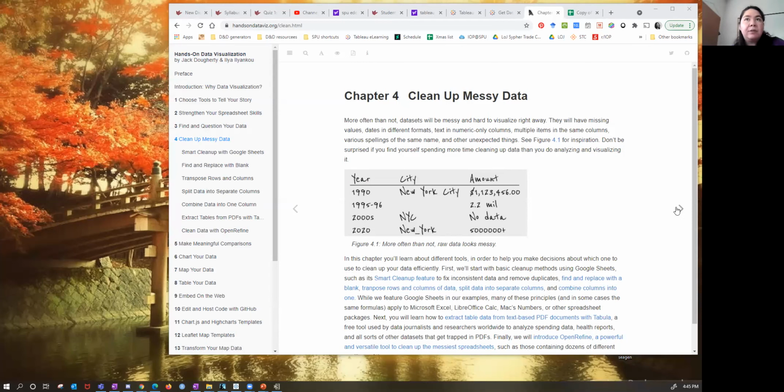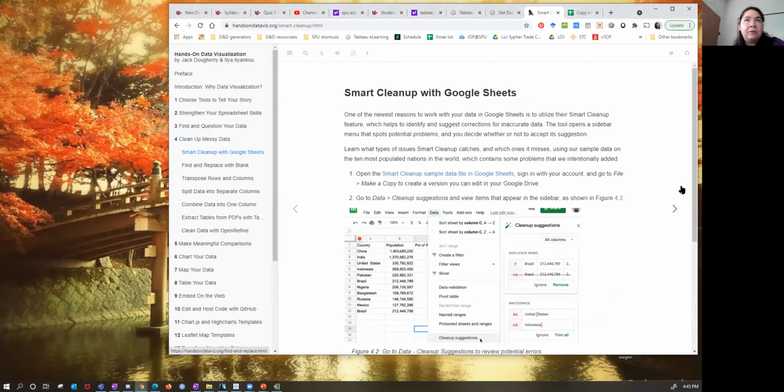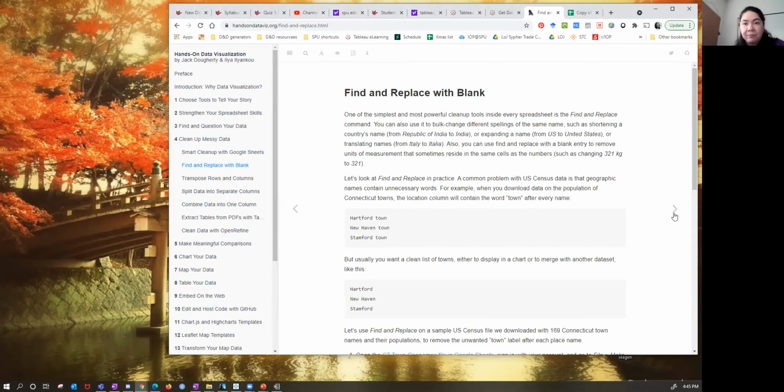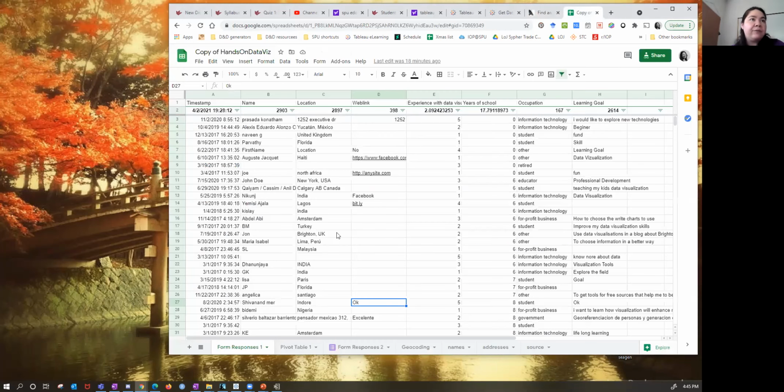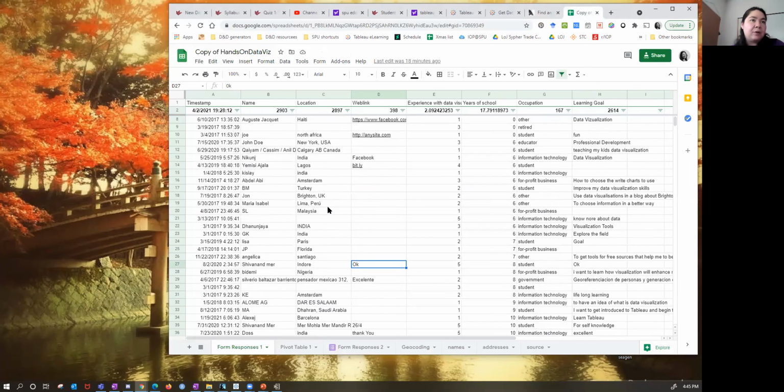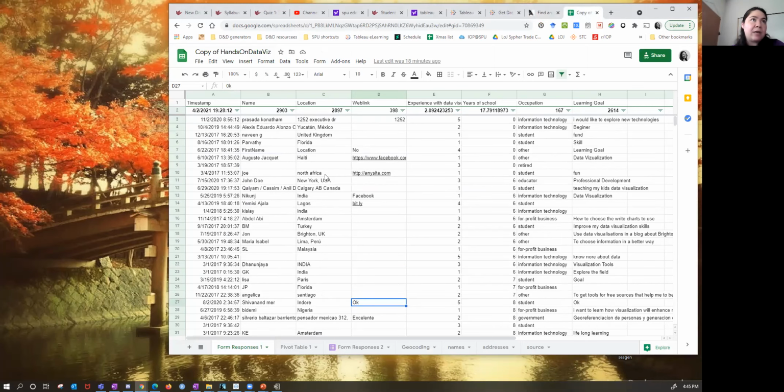So this, okay, that's their automatic feature, that's pretty cool. The find and replace with blank is something that's really useful, or finding and replacing with whatever, fill in the space is really what they mean by blank. So that helps us do consistency stuff. So when you're looking at things like the location, that's where everything's super messy in this data set.